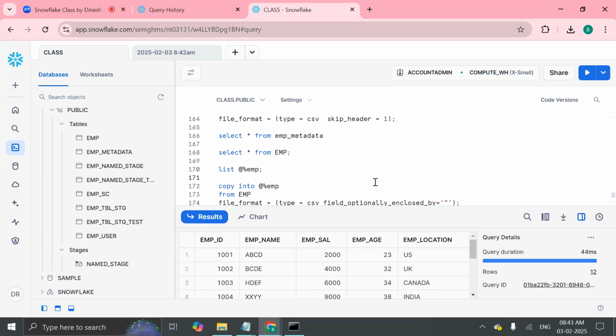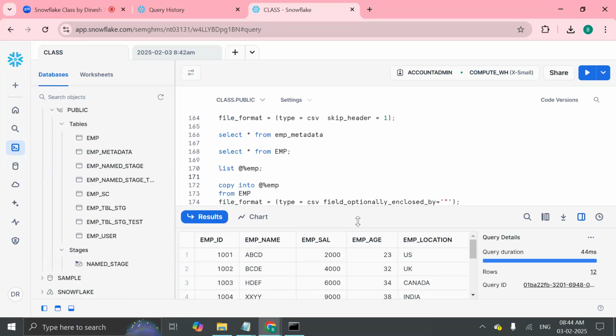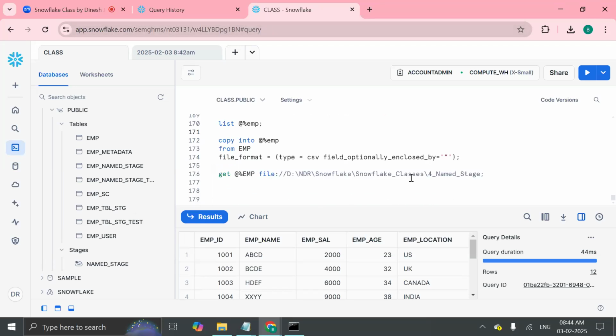But query ID is unique, and these session IDs can be duplicated. So within the same worksheet, we will have the same session ID, and we call this a session. When you come to a new worksheet, this is a new session. When I log out and then log in, that will be a new login, a new session ID. Okay, remember this.